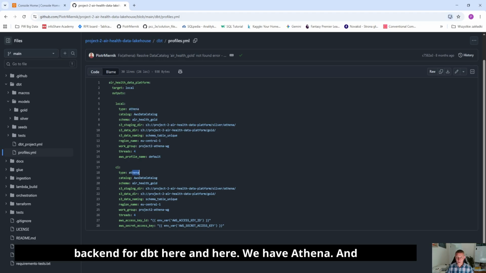Here and here we have Athena. The profile configuration defines Athena as the database type, Glue catalog as the metadata catalog, so here, the target schema, airhealth gold, over here, some S3 locations for query results and gold datasets, some AWS region, so eu-central-1 for me, some Athena workgroups over here, and some authentication settings.